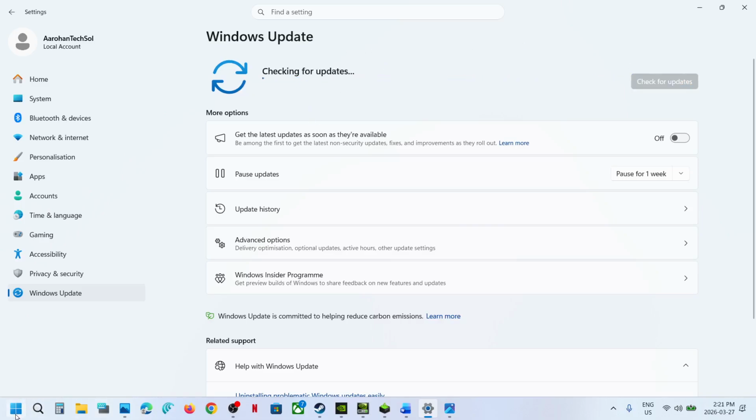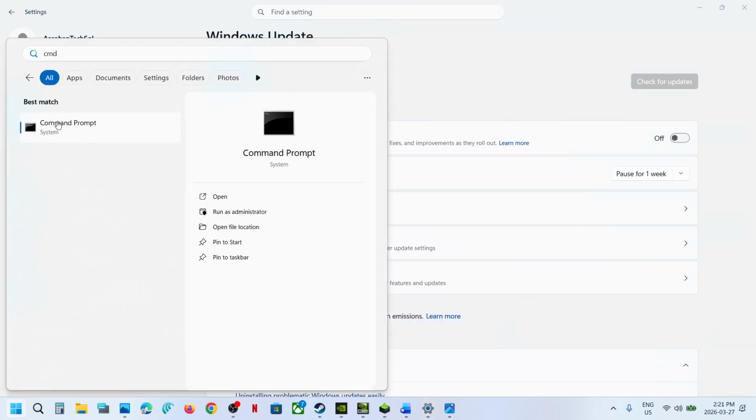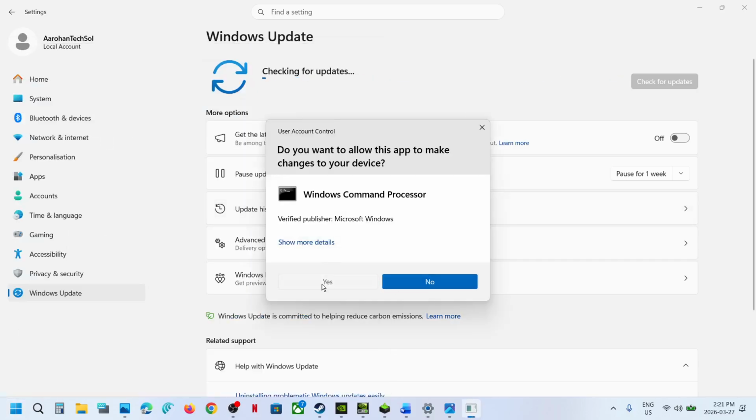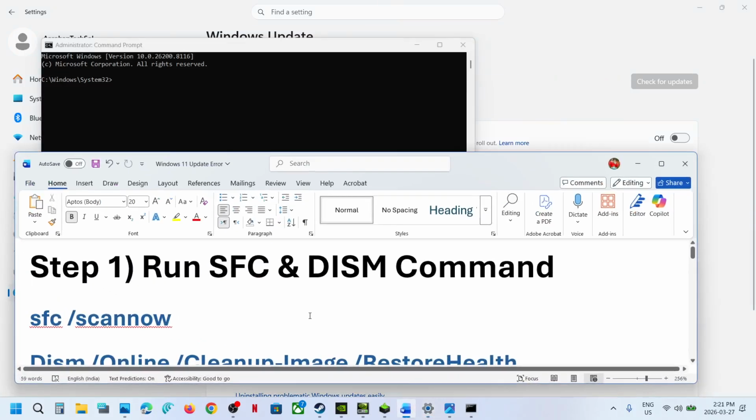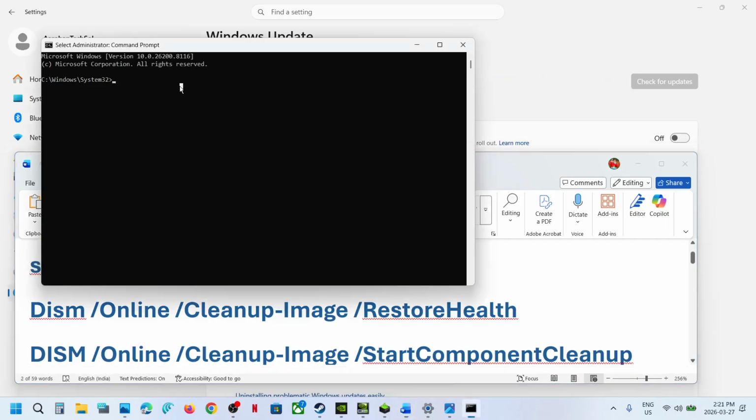Still not working, type in cmd in Windows search box, make a right click on command prompt tab, make sure that you run command prompt as an administrator, click on yes to allow. Now run this command. These commands are provided in the video description. Copy the first command, paste it over here, hit the enter key. Now this process will take some time. It will run a scan.